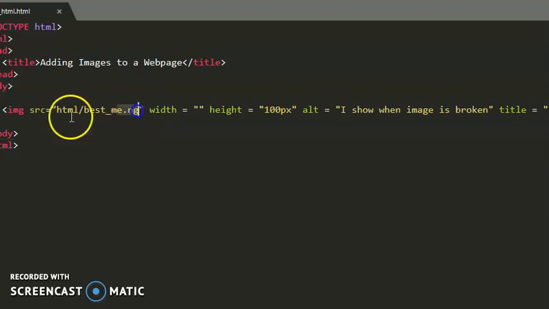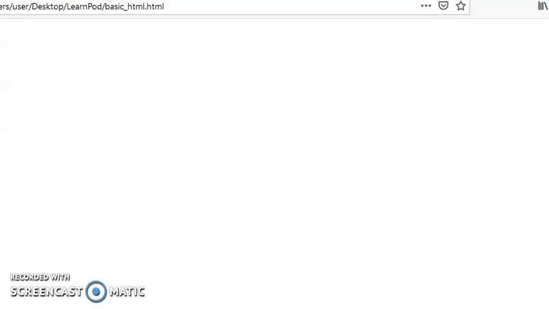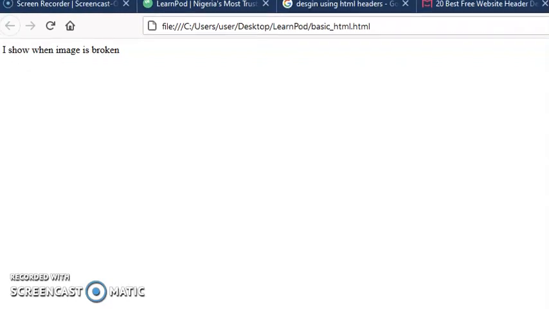This reference is not true. This reference is faulty. It will surely break. So if we save now and then load it up in our browser, we see that it is the alternate text that is showing. I show when image is broken.